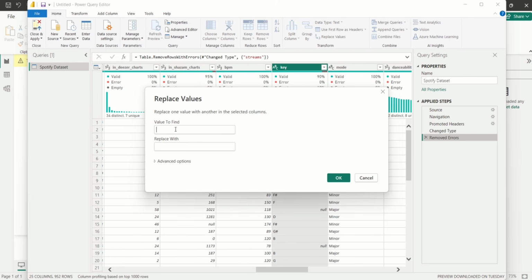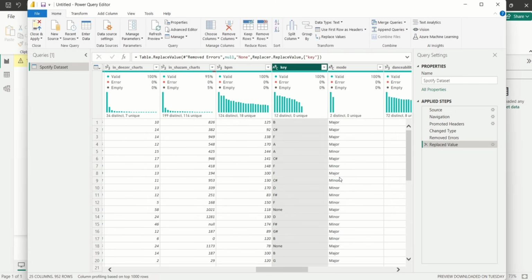Under Value to Find, I'm going to type null. This is case sensitive, so you have to type the value you want to replace the way it is. I want to replace it with none, since that column has a text data type. So I'll type none and click OK. You can see that all the values have been replaced, and our values are now valid at 100%.